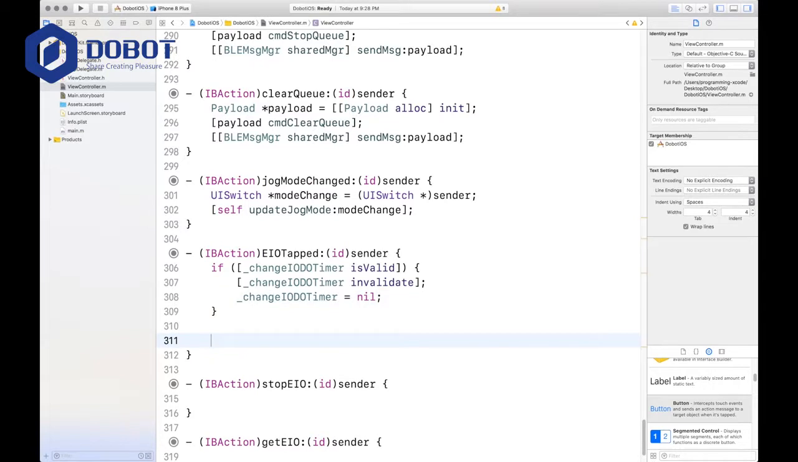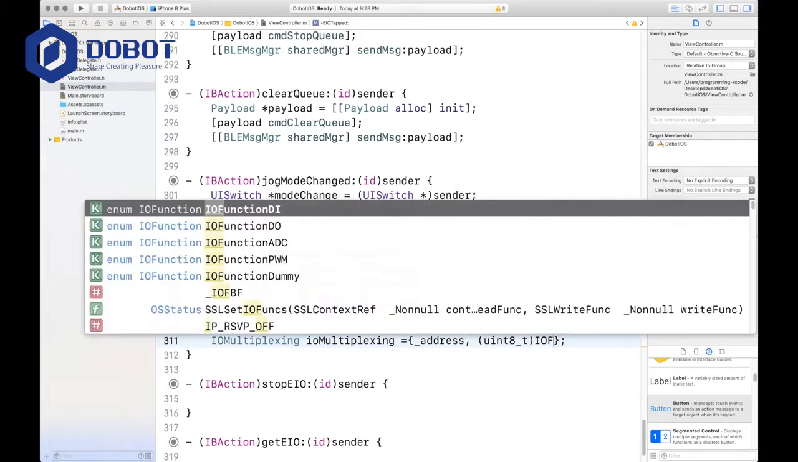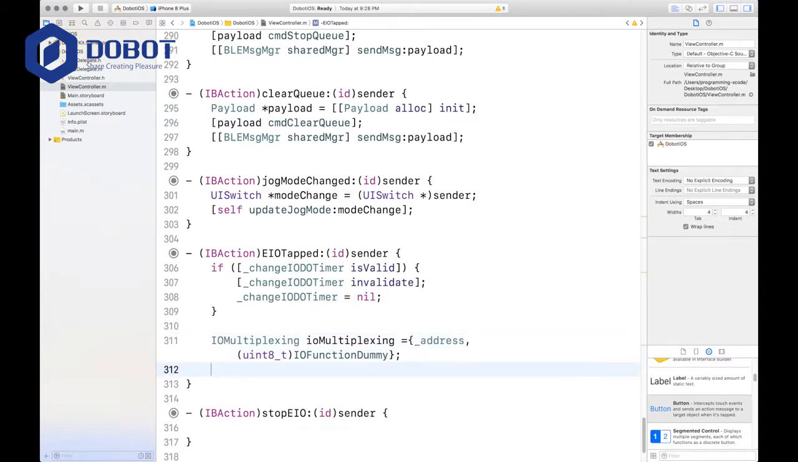Now we're going to set our IO multiplexing to IO multiplexing. And it's equal to curly braces with a few parameters. The first one is the address. The second one is a type with a uint8_t IO function dummy. And then payload with the type of payload is equal to payload allocate init.